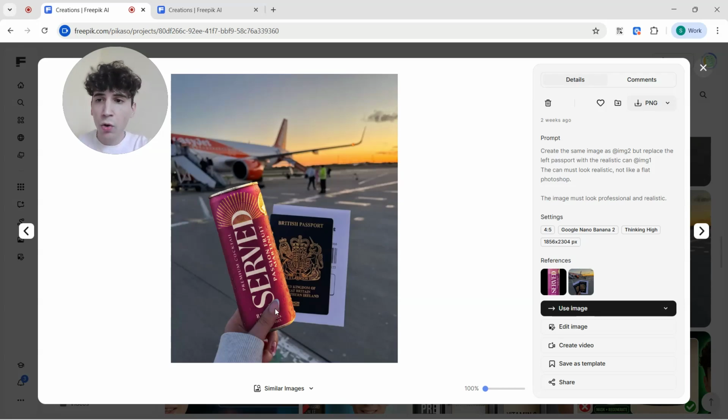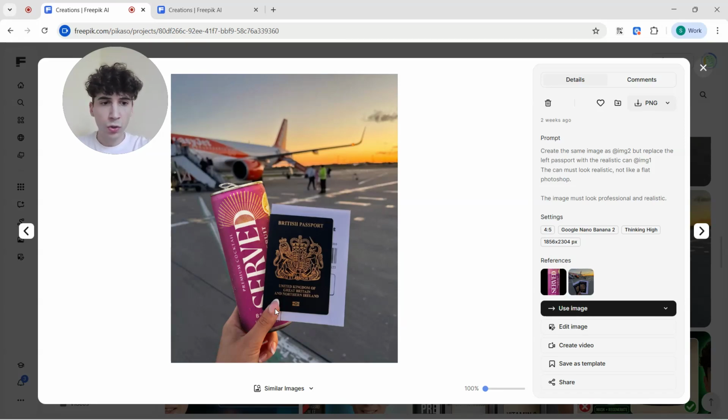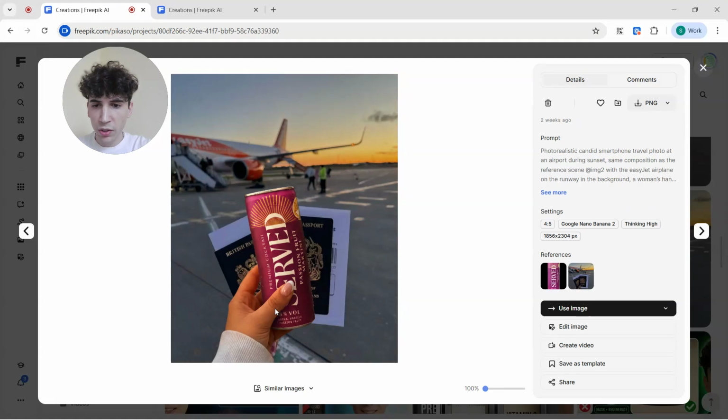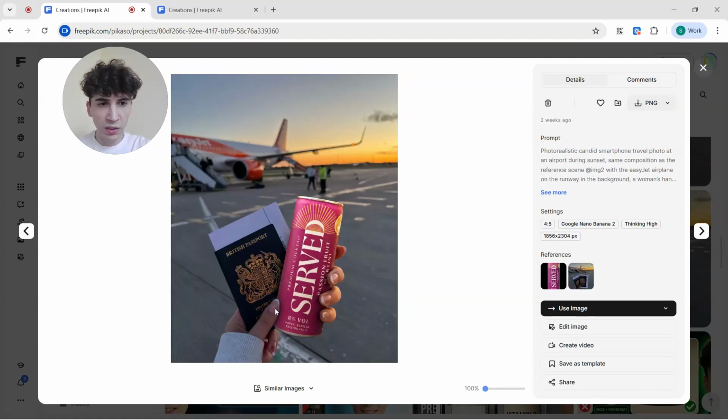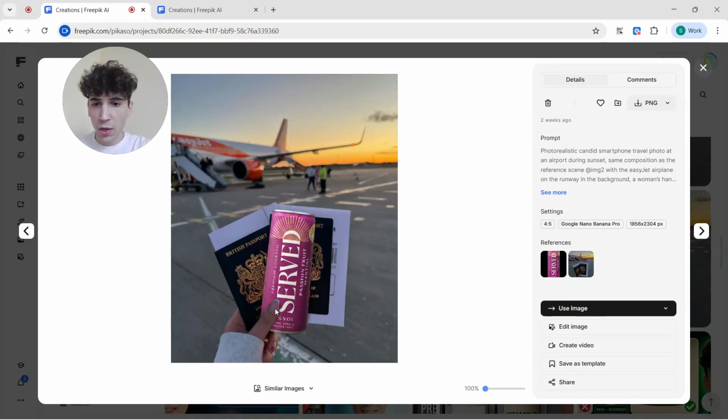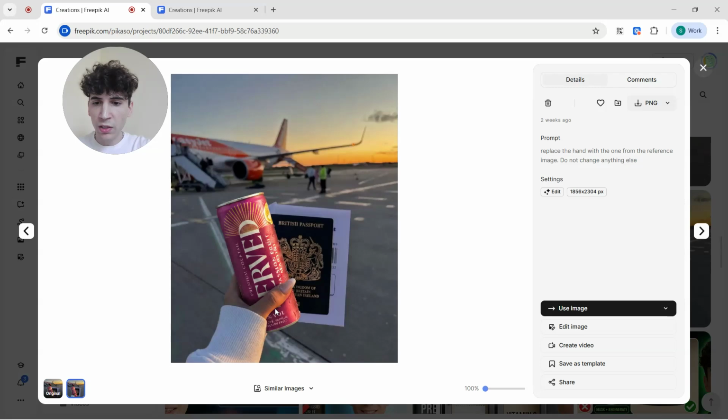My goal was to change the image in such a way that the can is placed inside the palm realistically and the grip is realistic. And this did not look realistic at all. So I tried different prompts, and you can see that I never got something that was close to realistic. The prompts changed, the models changed, but I kept running into the same problem.